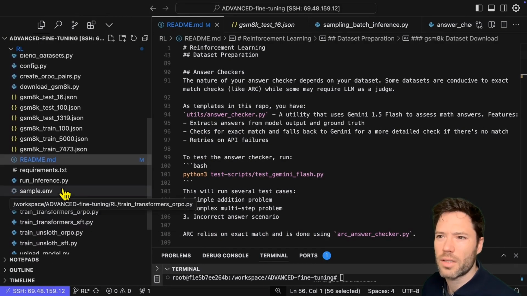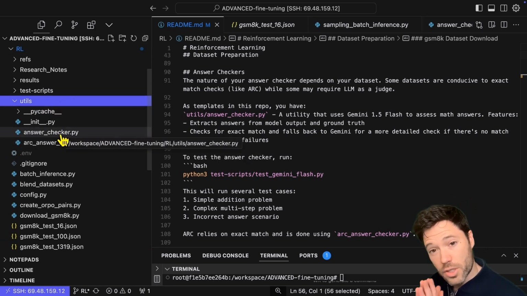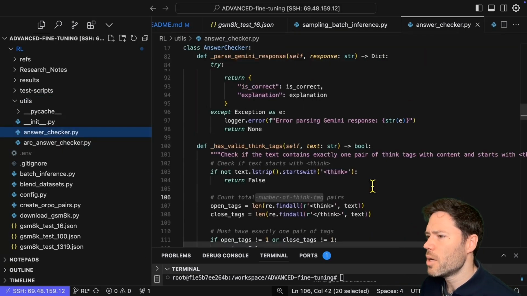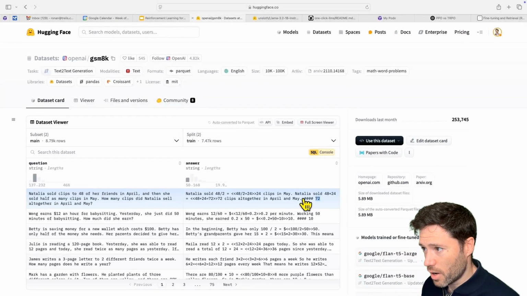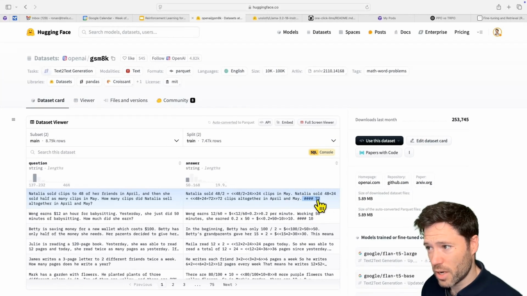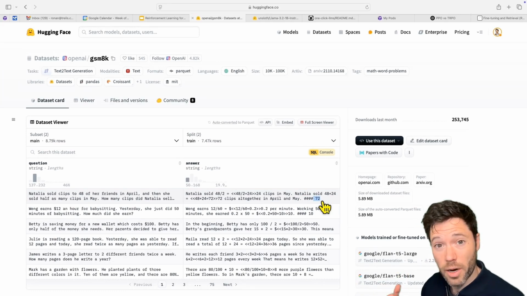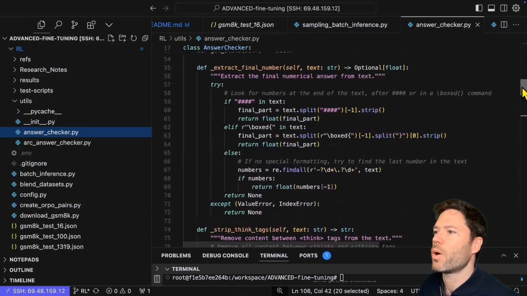Now let's take a look at the answer checker. It's in utils, and you'll notice I've one for ARC. For ARC, you can check against a grid of numbers. That's how you check the answer. I'll talk about that another time. But for this GSM8K, you're basically just checking that the answer matches the number here after the 4 hash symbols. So a typical approach is to take this string of text, extract the number after here, and then try to extract it from the answer your LLM generates and compare those two via exact match. And so that's exactly what we do.